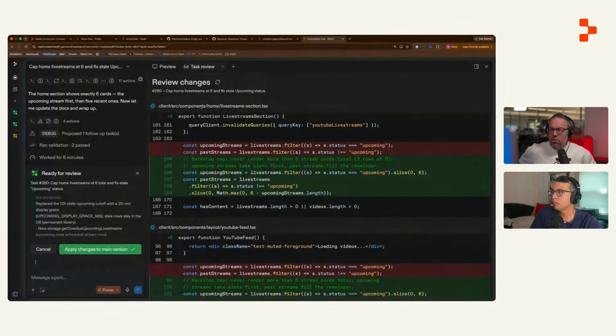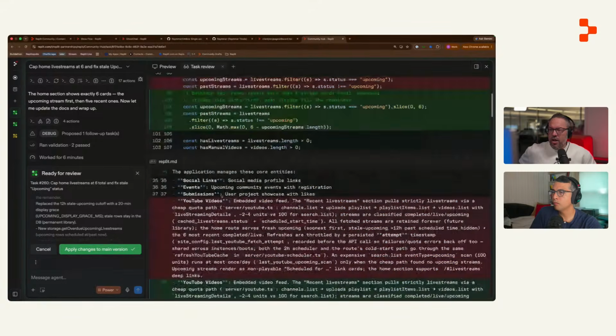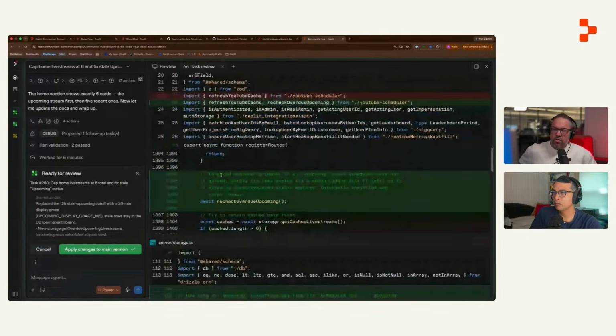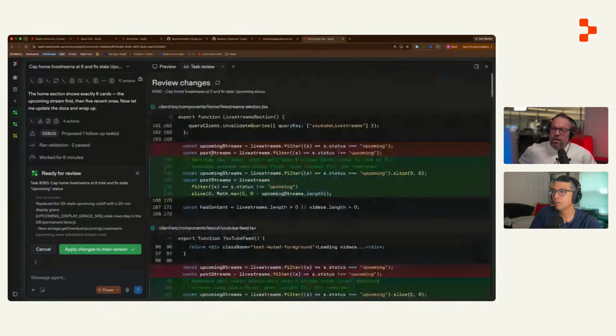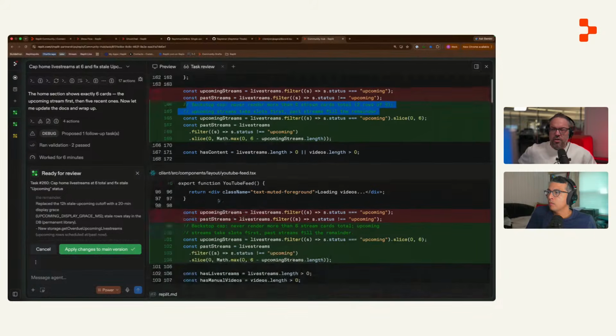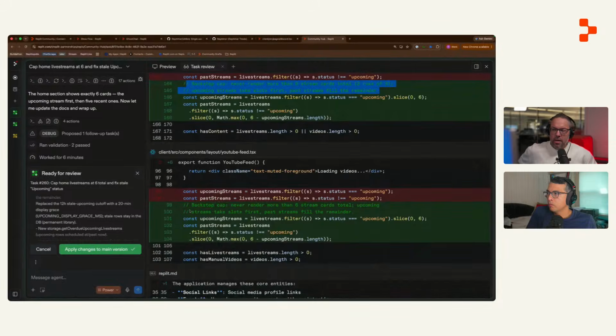Here's what was committed inside of this change, and I can go back through and see what was changed. This is not something you need to do, but it helps understand what's going on. Inside of here, you'll see comments that the agent wrote, right? So "backstop cap, never render more than 6 cards." So it's leaving itself notes. This is documentation inside the code, comments that the agent is leaving for itself.